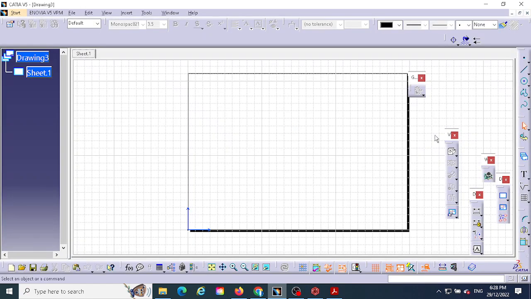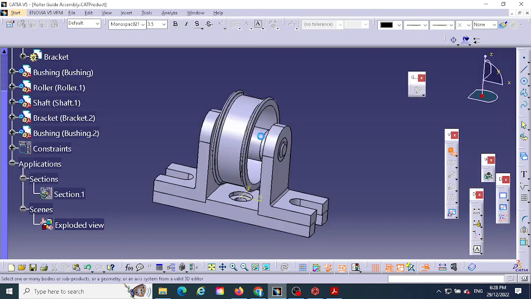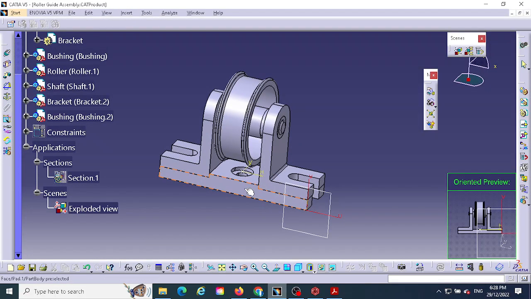So what I'm going to do is the front view. So I have to look for the front view. All right, the front view. So for the front view, I go to window from the roller guide assembly. I can see, which one should I do? Should I do this? It depends on you. Yeah, let me do it here.